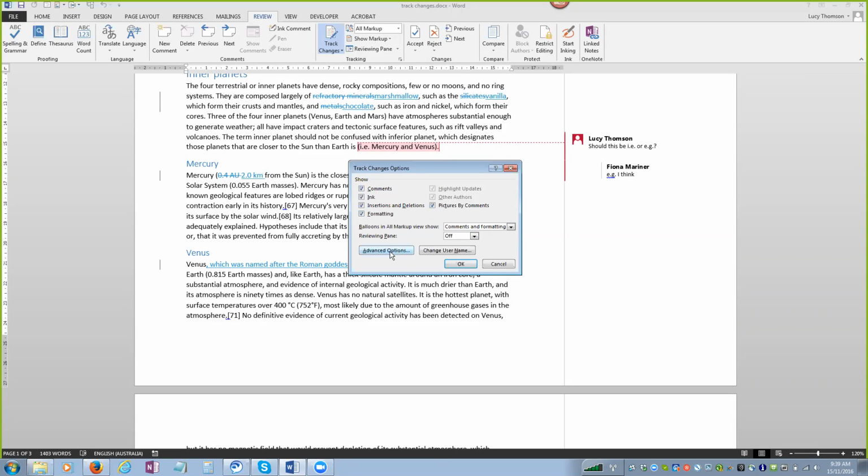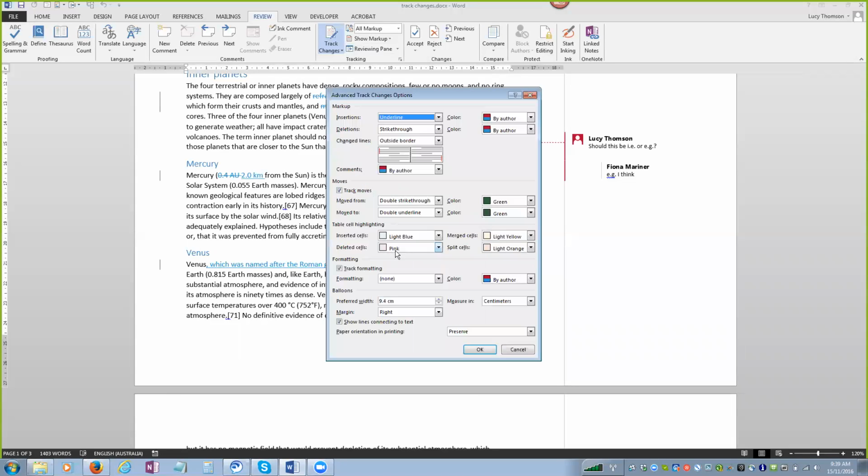However, I can also have here advanced options. All right, so this is where they hide the good stuff. This is where we can do all sorts of things. So you can see here, I can say, what do I want to do? If somebody inserts something, I want you to underline it. But I can say, no, I want you to make it bold, or I want you to use the color only.